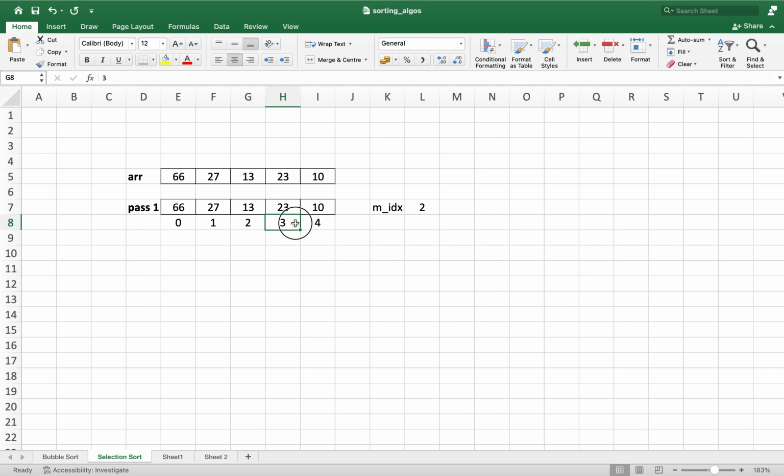Okay, now we move to the fourth element, which is index 3 of this array. Here we have 23. We compare it against 13, which is the element at index m_idx, all right, which is 2. So between 13 and 23, obviously 13 is smaller, 23 is not smaller, so nothing happens over here. The value of m_idx stays 2.